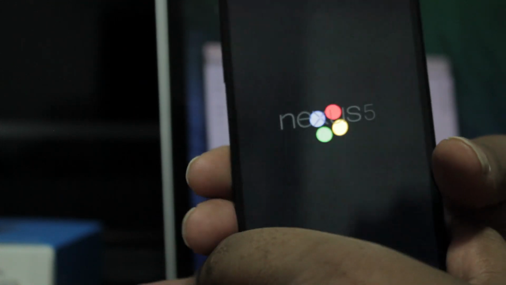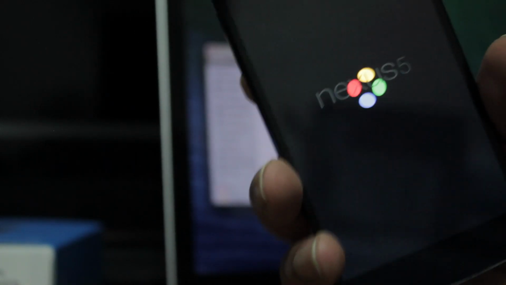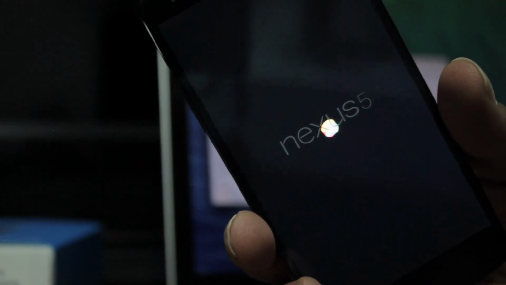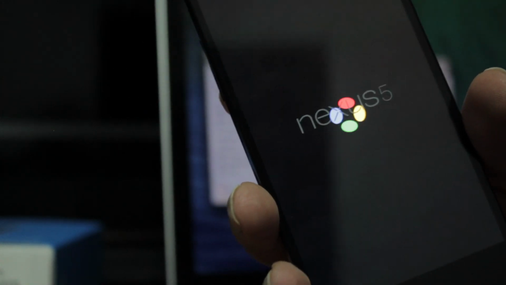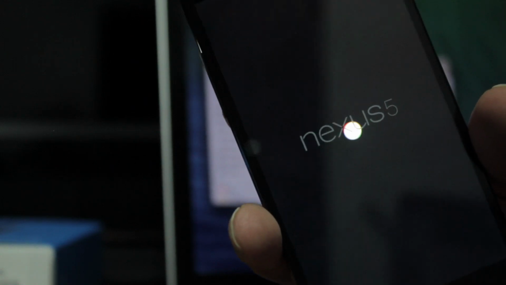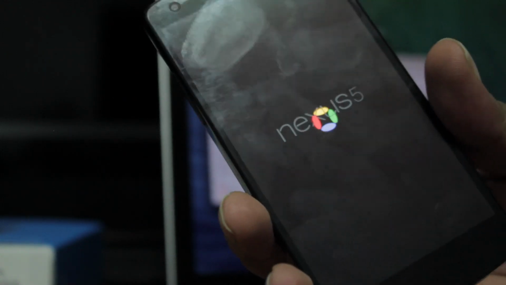The reason I want to root it first is because when you root this, you have to unlock the bootloader, and it will delete everything on your phone, so I might as well do it now and get it out of the way. And as always, do this at your own risk. I am not responsible if you break your phone or anything happens to it.